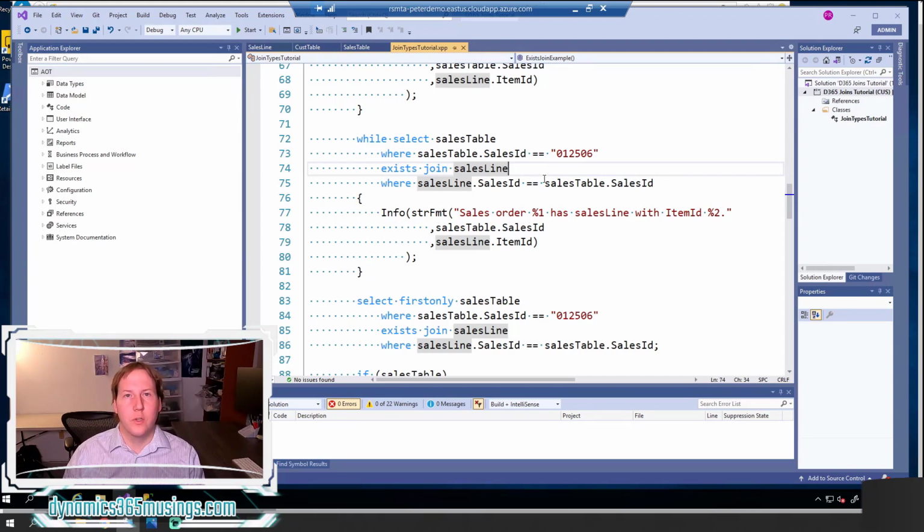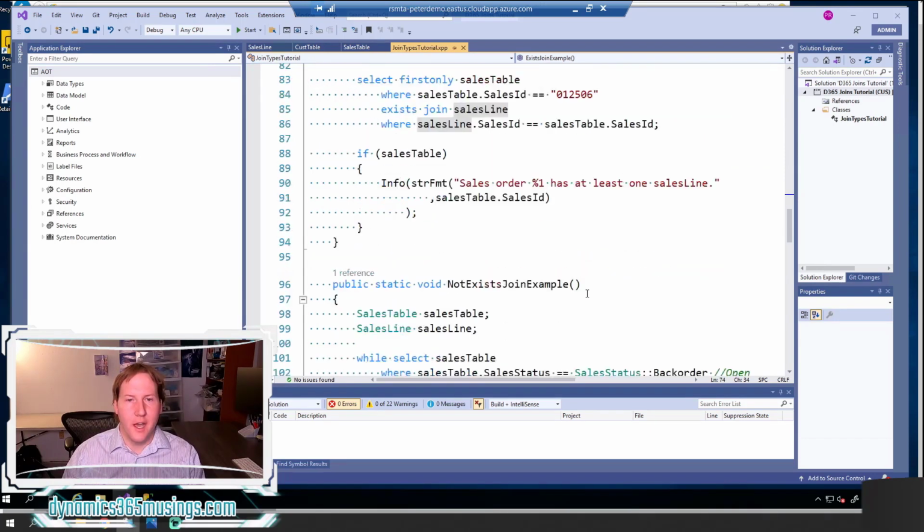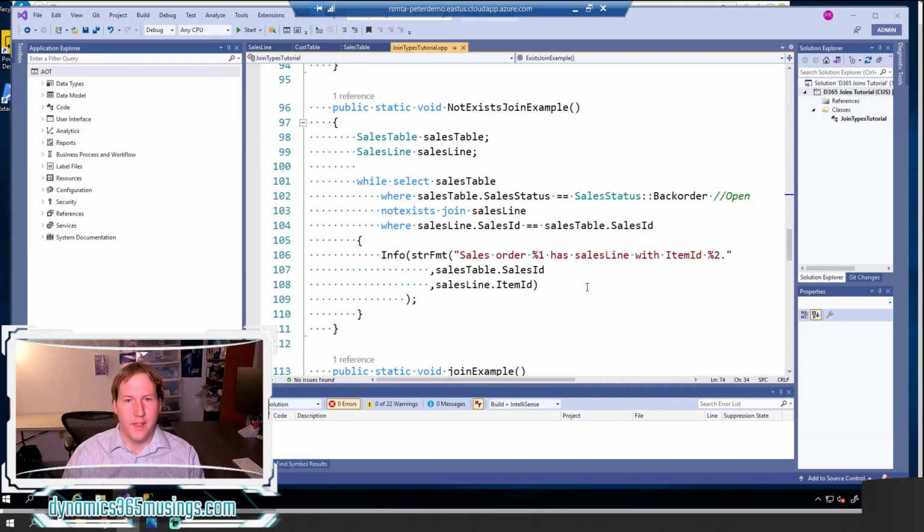Again, exist joins are really fantastic for improving performance. You just need to be definitely very careful with them. Okay. Last one is non-exist join. So let's look at that example in X++.